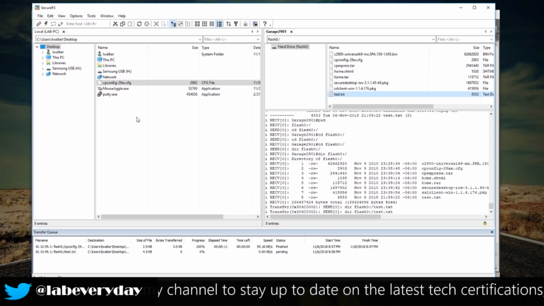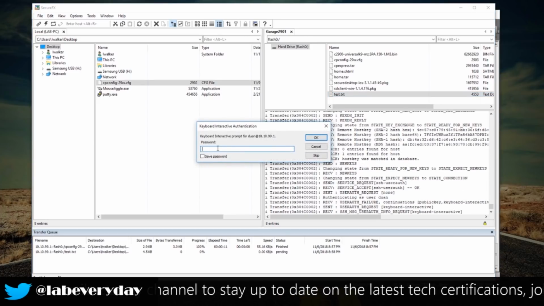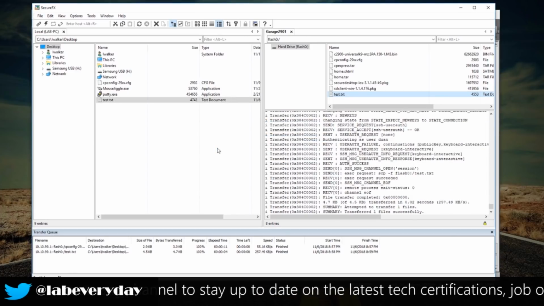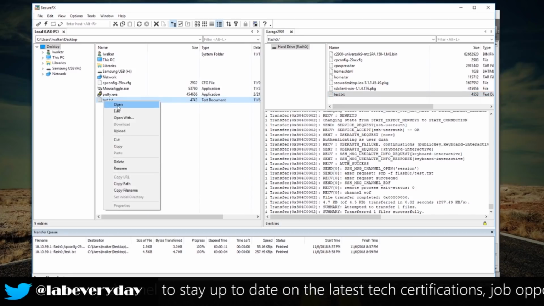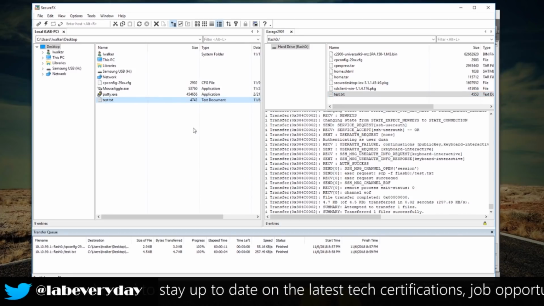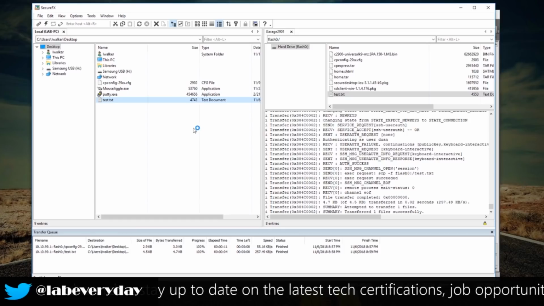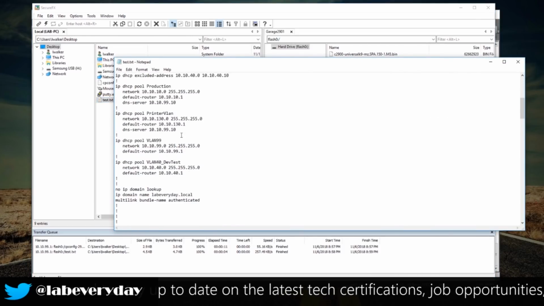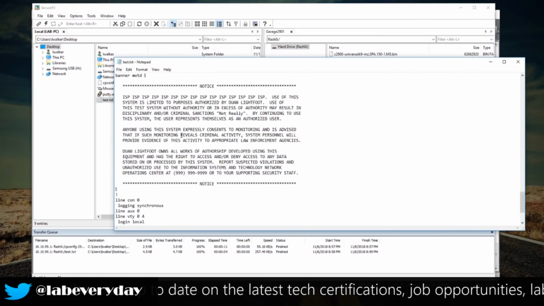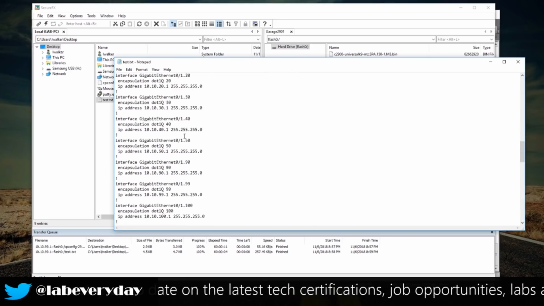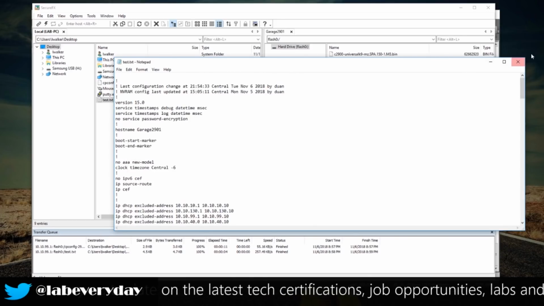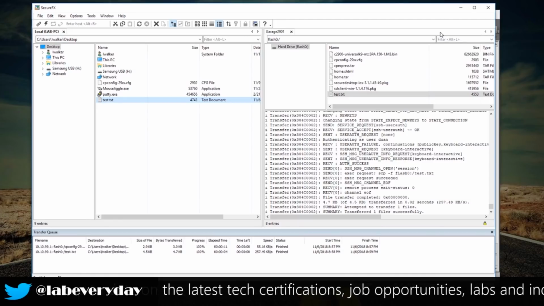And if I copy this over, we should be able to open that, and this should be my running config now backed up from my device. Now this is actually my running config. This looks a lot better. This is exactly what we want to see. And that was super simple.